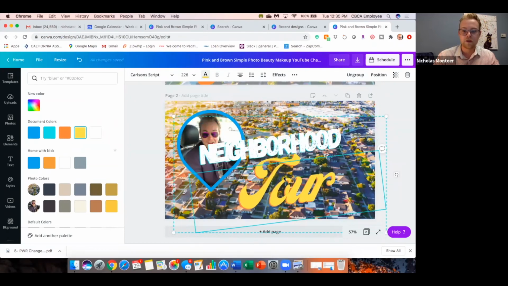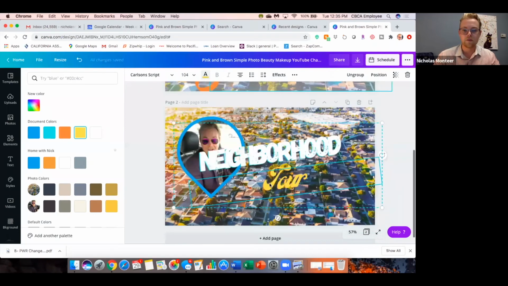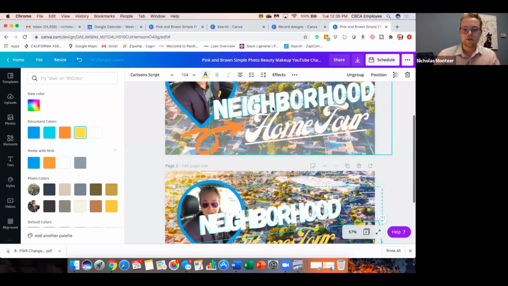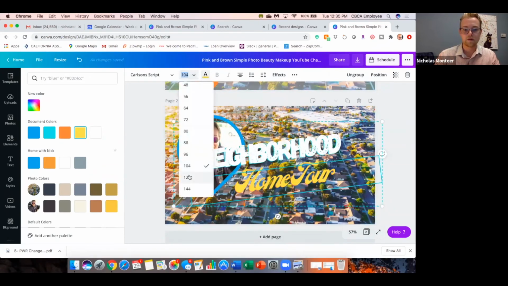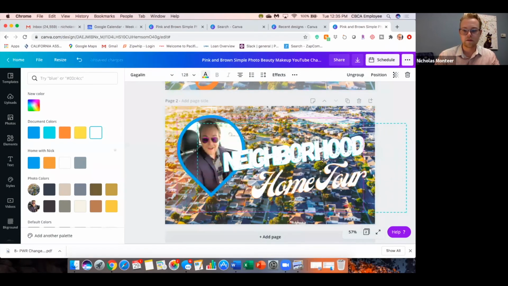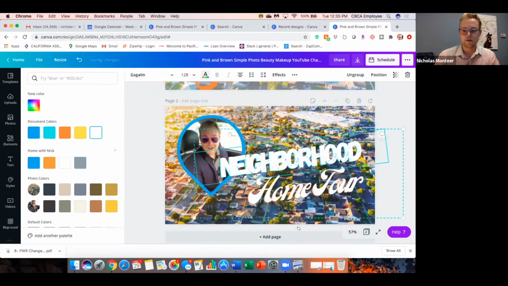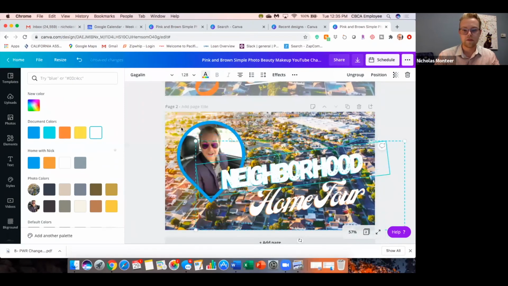Now this tour is a little bit too large, so I'm going to change that as well, down to a 104. I think, oh, home tour is what I called it. My bad. Change that to maybe a little bit bigger. Okay, and I didn't like that color either, so I'm going to change that to the white color there. So we're getting there, we're getting there. I think this guy was a little bit bigger.